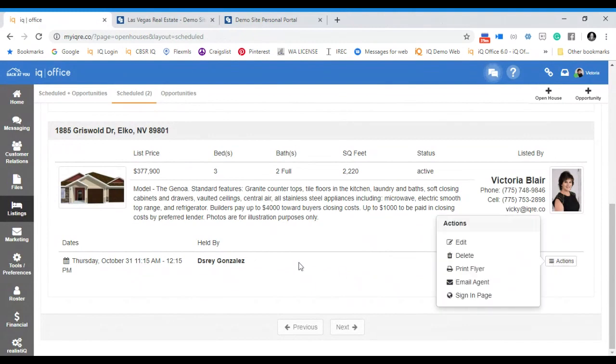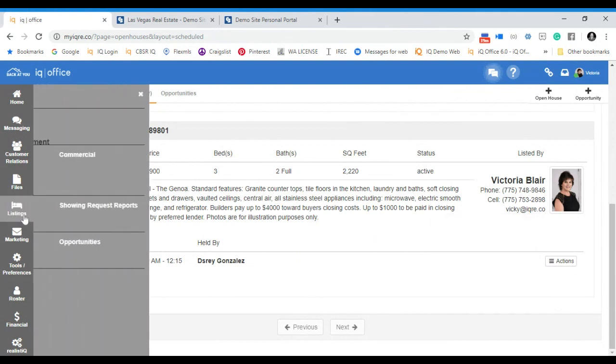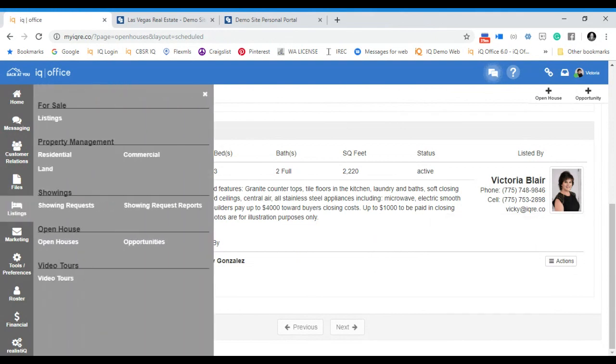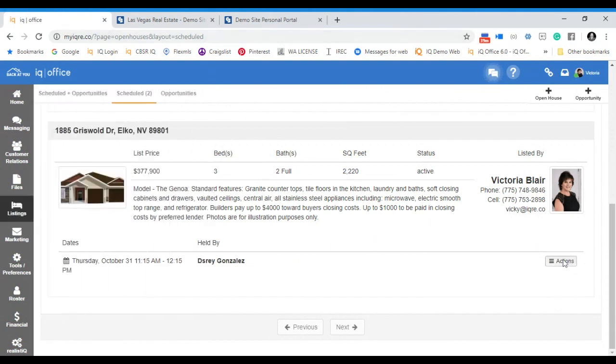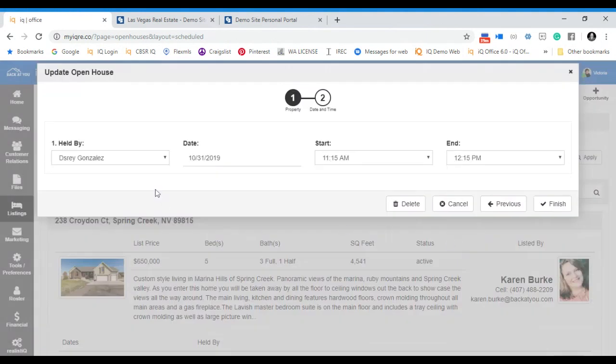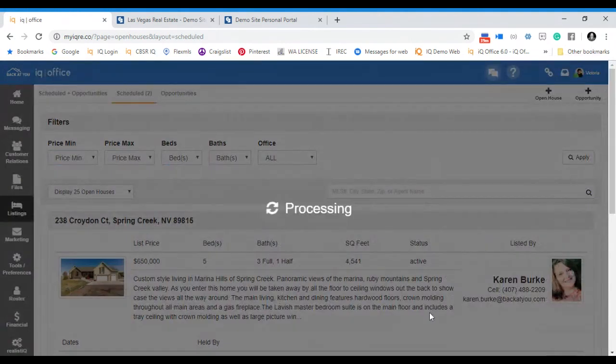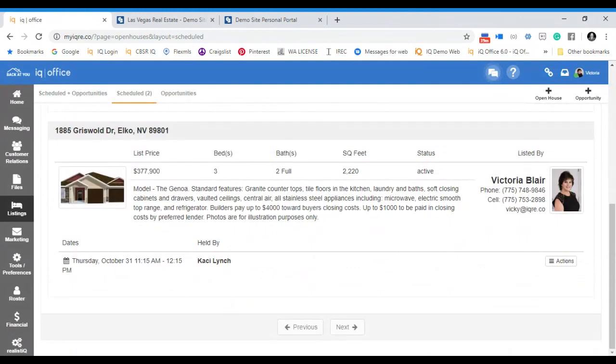If you need to edit your open house, you put in an open house, it's the wrong time, you're going to go ahead, you're going to go into listings and then open houses. And next to the open house, underneath that actions tab, you can go in and you can absolutely edit that. Maybe Desiree Gonzalez is not going to hold it. Maybe it's Casey Lynch who's going to hold it instead. And I can update and change that information, and then it will be reflected on the website as well.